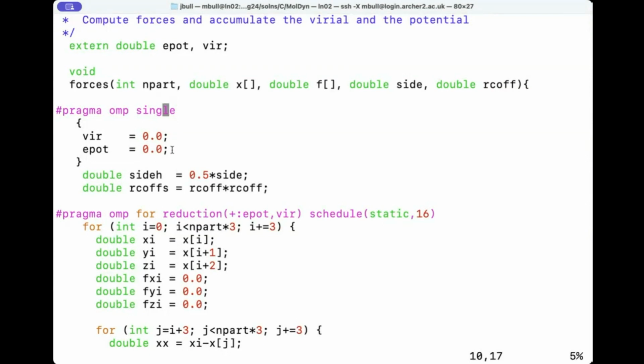So in order to do this correctly and safely, we have to both get one thread to do this initialization and also synchronize the threads afterwards, to make sure that none of the threads enter this loop until this initialization has happened. So a single is a convenient way of doing this. We could also use master and an explicit barrier here. That would also work just fine.